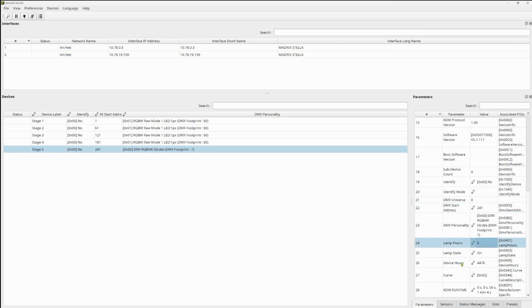But for instance, the device hour is 4478 and so on. And after a maintenance, you can reset this. Please note that not all parameters are always available for a device. Depending on the manufacturer, they provide this information or not. And also, always when you can find the pencil inside of the parameter list or at the column headers of the devices, you can modify this setting.